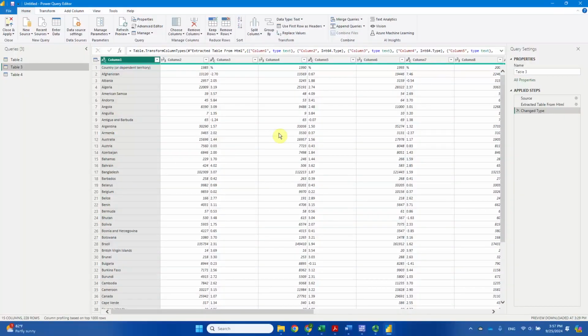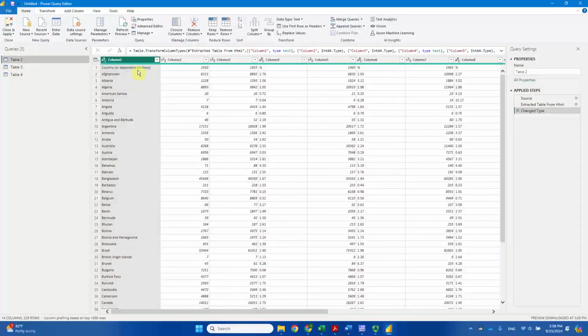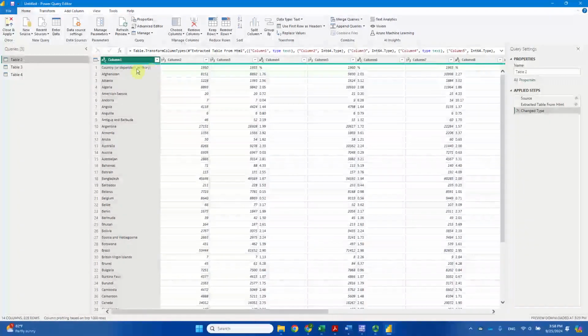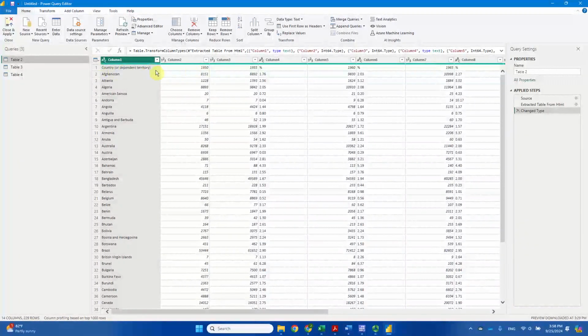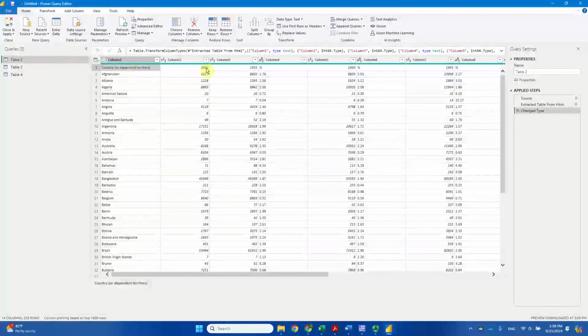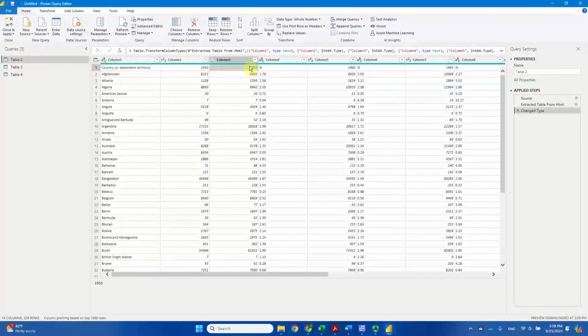So let's keep working on how to transform those data tables. So let's take a look at table 2 here. You can see the column names are just kind of not very useful. Column 1, column 2, column 3, right? However, the first row, well, actually should be the column name, right? You see the country here. You see the year 1950, 1955. There's a percentage. There's year 1960 again.